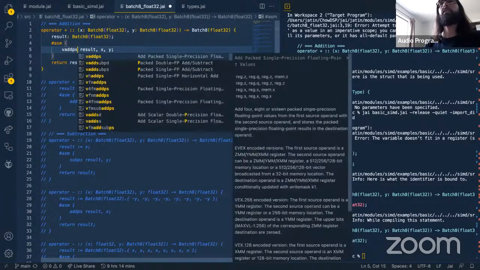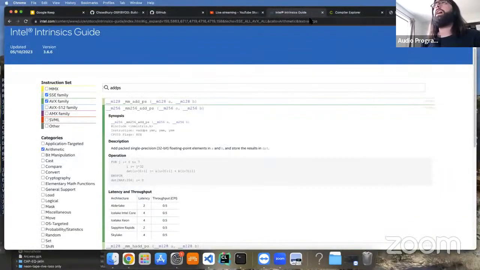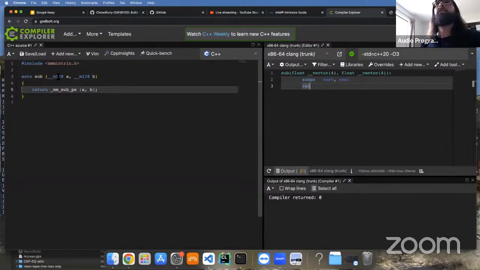Can you show me the description again? Okay. Add 4, 8, or 16 packed single precision floating point values from the first source operand. Yeah, you know what? Let's see what Godbolt gives us if I were to do this. So if I'm doing M256.